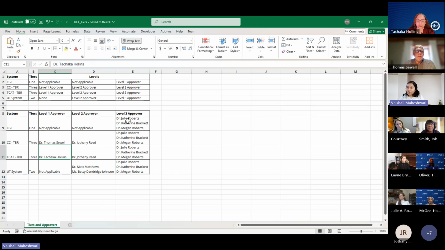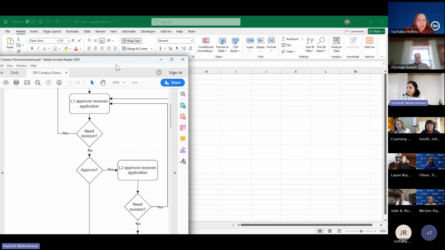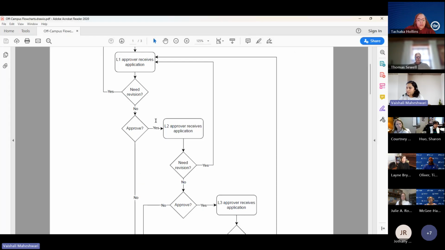So we have an option to return the form to the user. If a level 1, level 2, or level 3 approver sees an issue with that form, or thinks that some update is needed, they can return it to the user. But it will always be returned by only one approver, the first level approver.